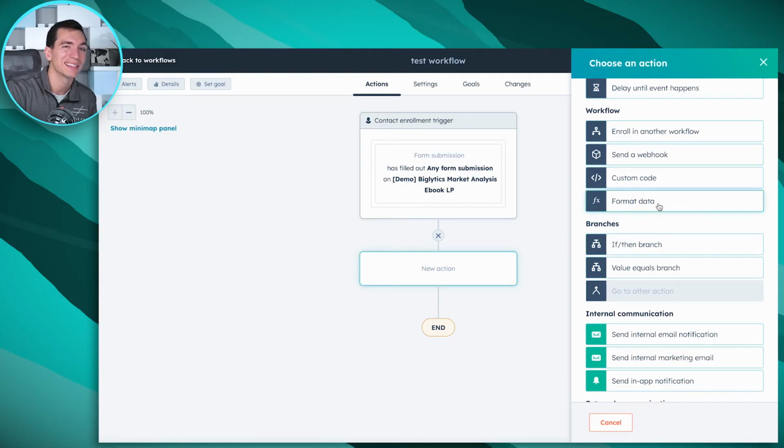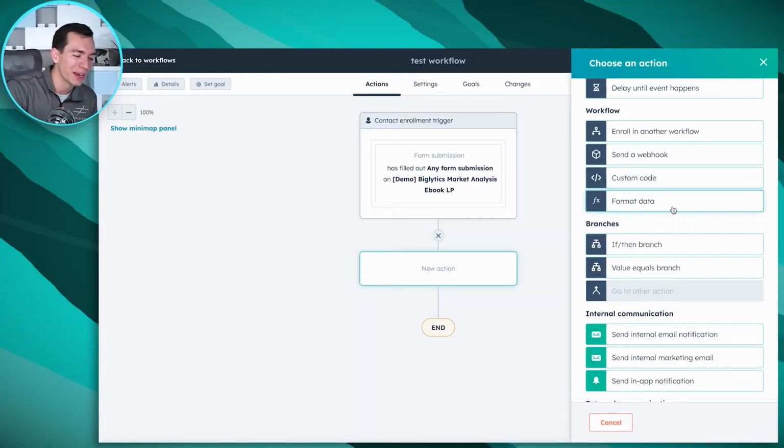Then format data is also another great use case for Operations Hub. You can do things like make sure first name always has the first letter capitalized and none of the rest. So if your system is full of all caps names, for example, and you're personalizing emails and you feel like you're yelling at people, format data would be a way to fix that.